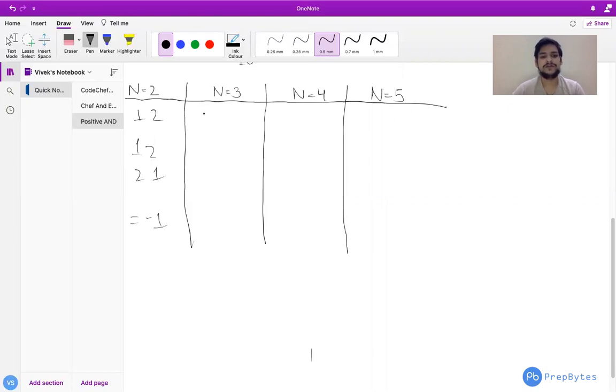So when n is equal to 3, 1, 2, 3. 1 and 2 will give 0, so this permutation will never be beautiful. Now what is the second permutation? 3, 2, 1. Again 2 and 1 are together, so again they will give 0. Now 3, 1, 2, again 1 and 2 will be together. Let's now write 2, 3, 1.